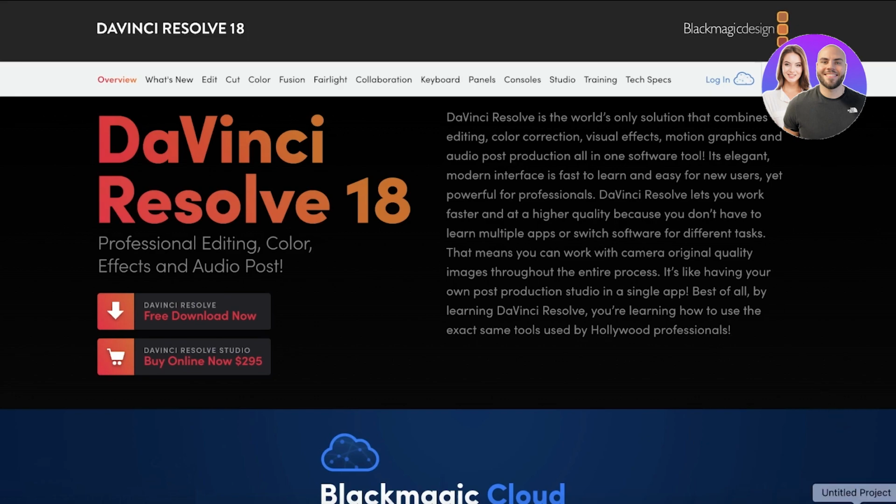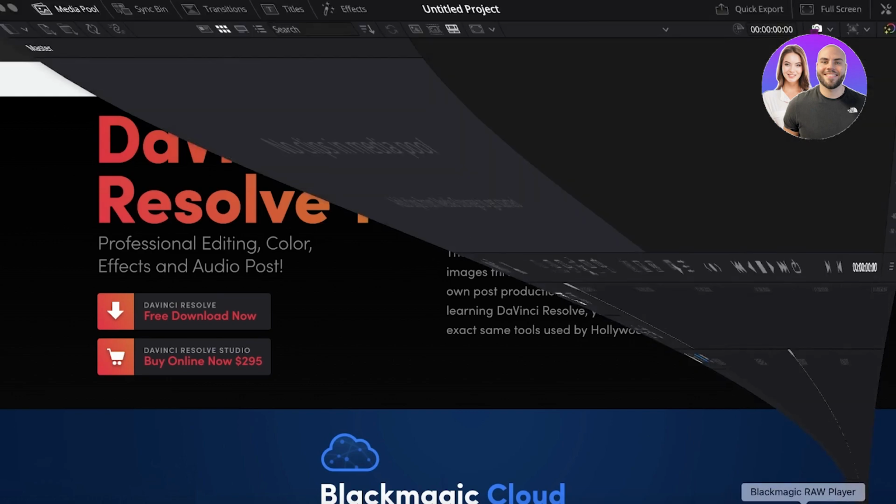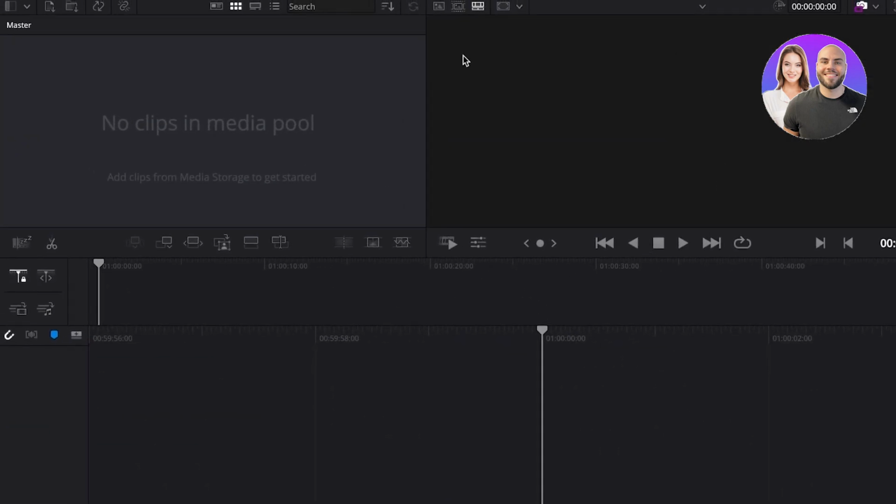Once you have completed that, this is going to be your DaVinci Resolve Studio. So this is what the studio, or the video editor, looks like. And I'm just going to call it Resolve 18 just to make it simpler. But this is going to be your home screen. Now, we're going to go through step by step what each of these things is.